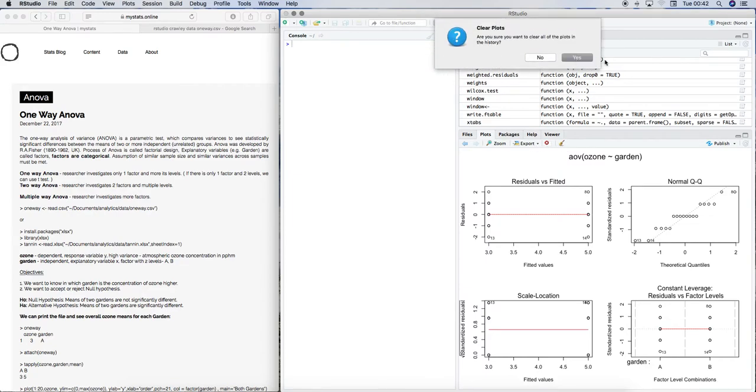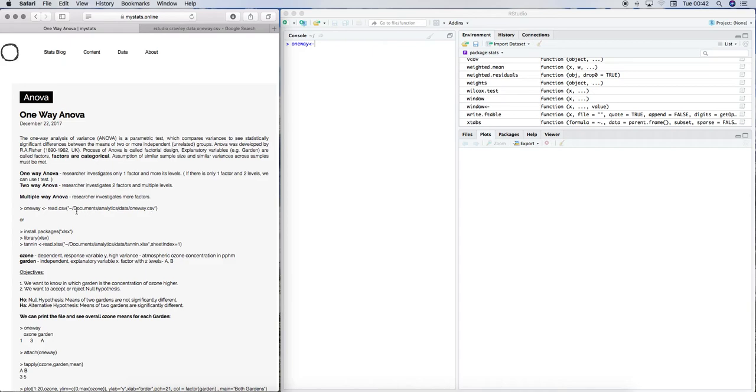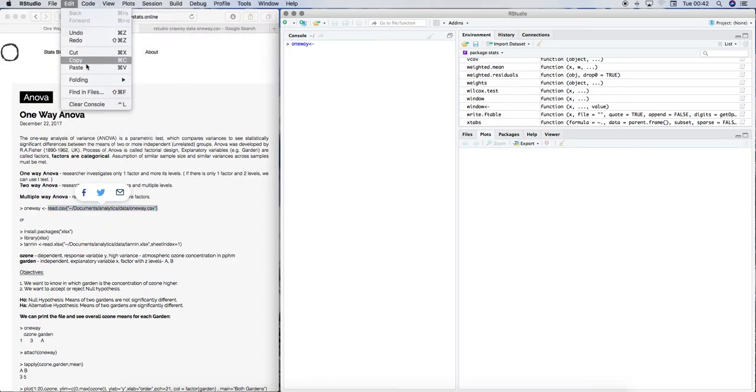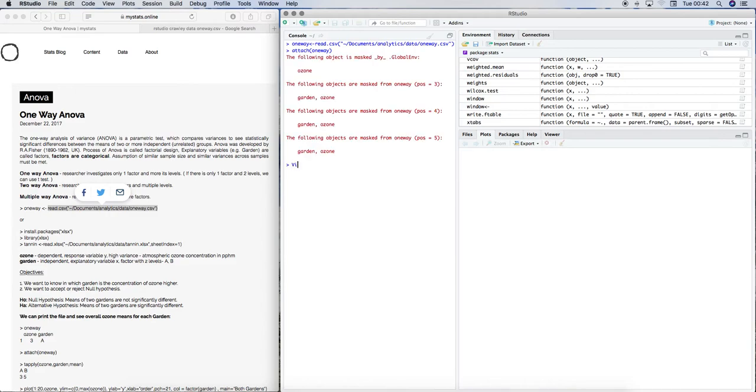So let's create an exercise together. Let's read the file and save it into the object oneway. I have saved the file into my folder with documents. So let's read it, and let's use the function attach so that we can work with the data, attach oneway. And let's have a look at how the file looks.